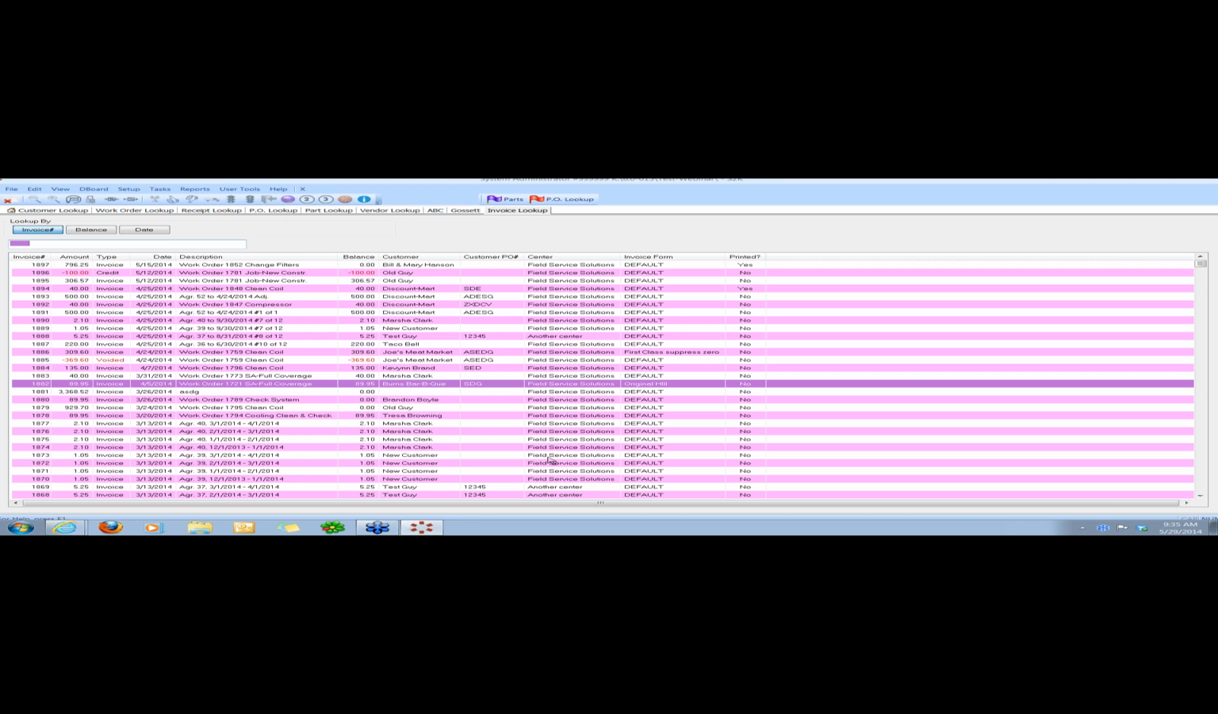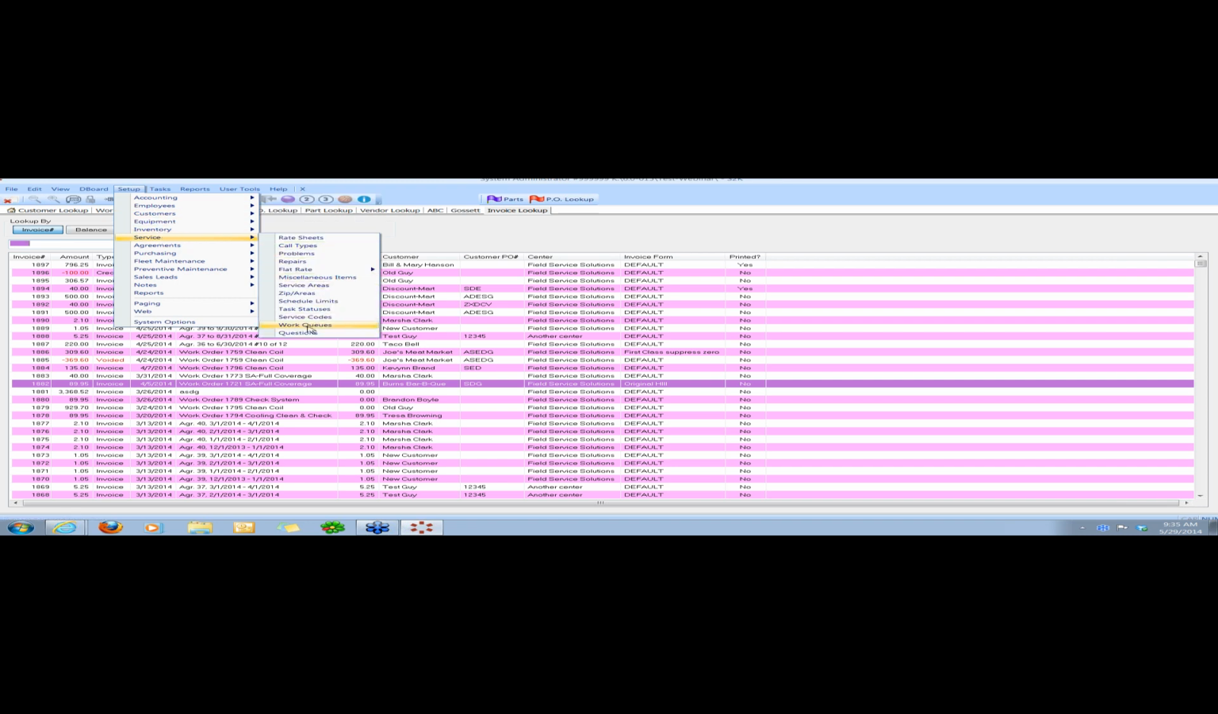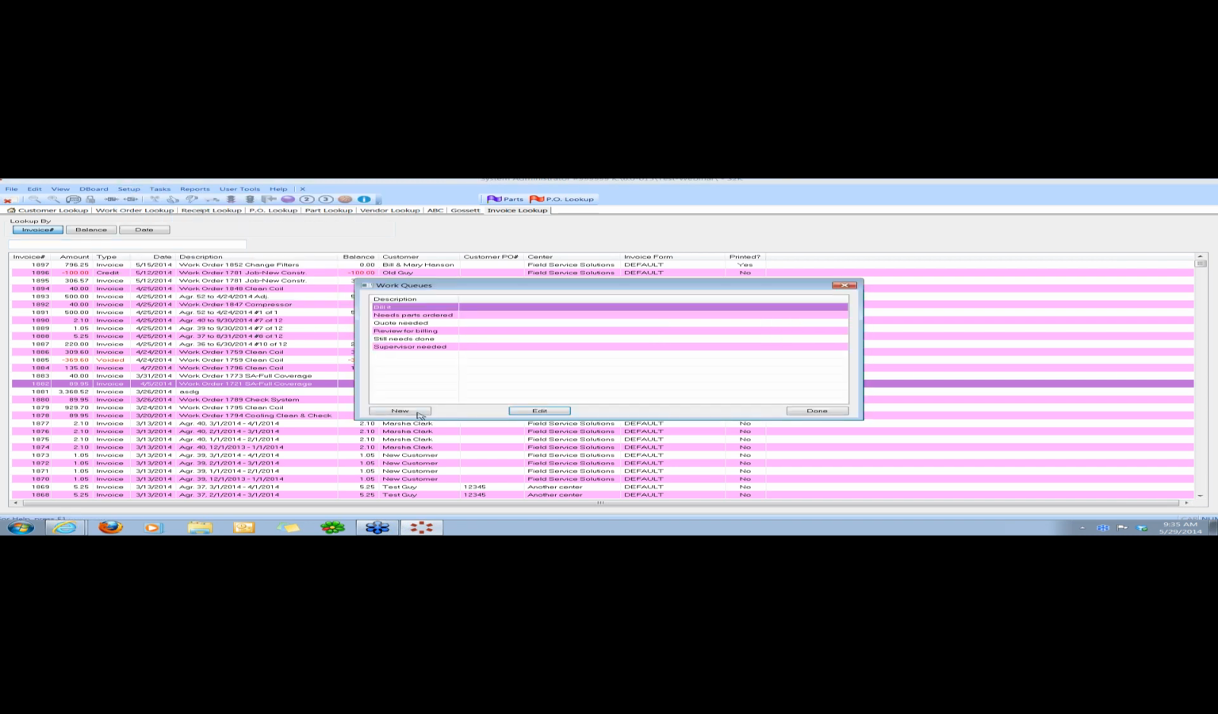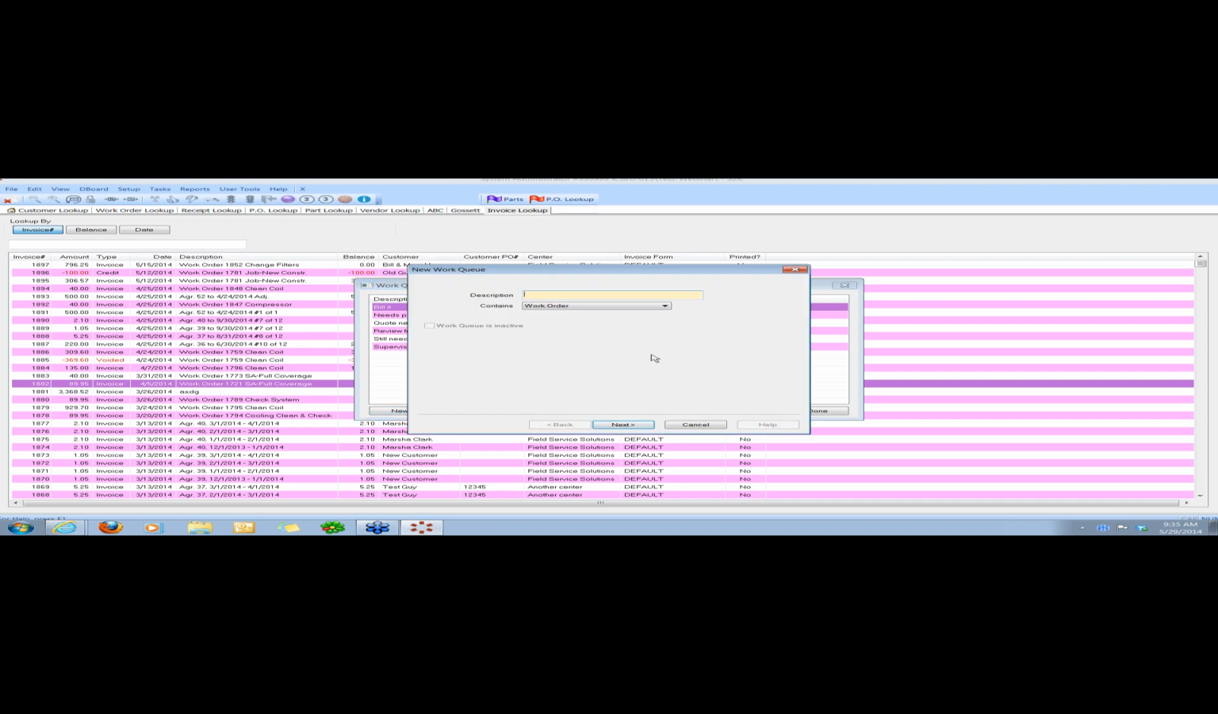To start utilizing the work queues, you will go to Setup, Service, Work Queues. You can then hit New and set up whatever you want. Now, the only thing currently that can go into a work queue is a work order, but that has been added so that in the future we can possibly make it so work queues can have other things go into them also, such as agreements or purchase orders or invoices or things of that sort. Currently, it is only on work orders.